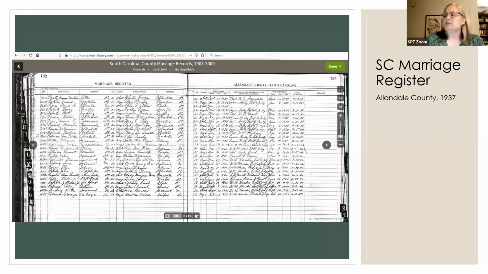For marriage records in South Carolina, you may find actual certificates, or you may find registers. So in the courthouse, they would get the loose paper back in, and they would record it in this register. So this counts as being an official document because it is an official court record. You may find the loose papers as well, and I'll show you an example in a minute.